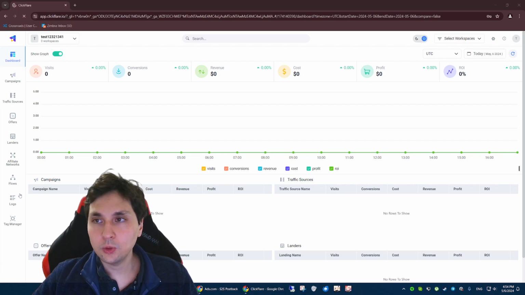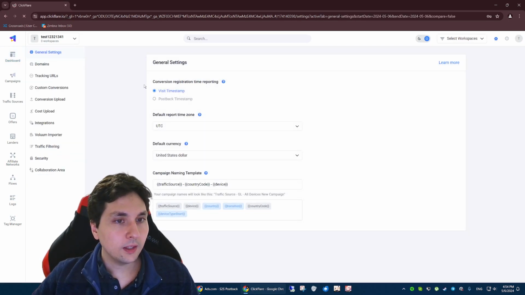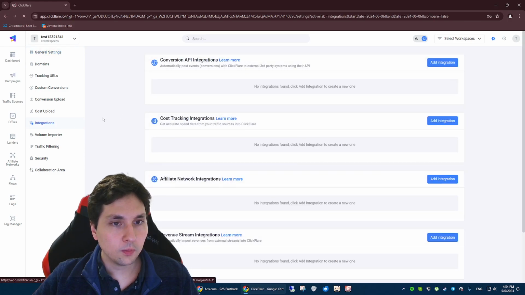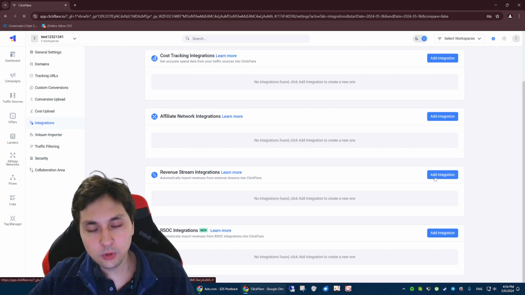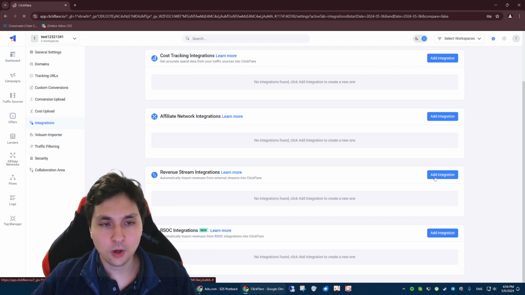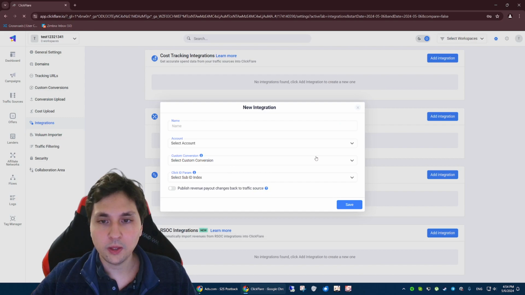First of all, we have to click on this little options icon in the top right corner over here. Now we will have to go to the integrations and scroll down until you see the revenue stream integrations, right? So basically this will help you to pull revenue from your feed provider. Okay, so press add integration, and here we can select our feed provider. In this case, I'm showcasing ads.com, so I'm going to pick that.